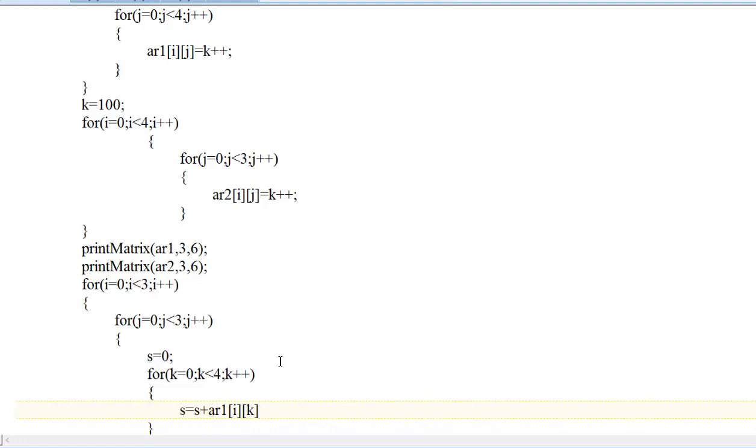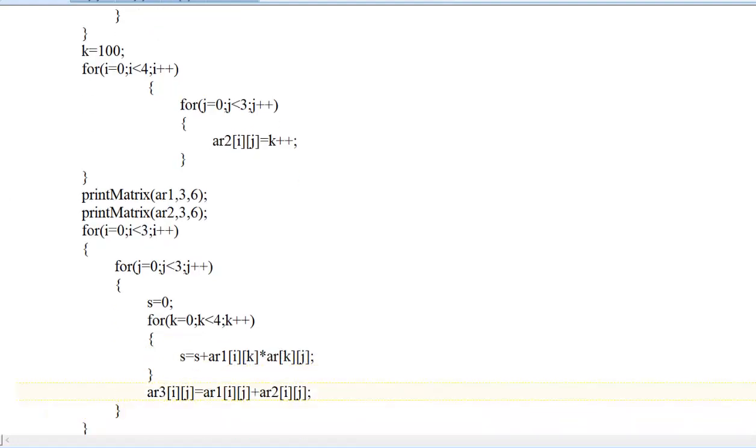into second array of k and j, and assign this value to s of ij. I think this is the logic.